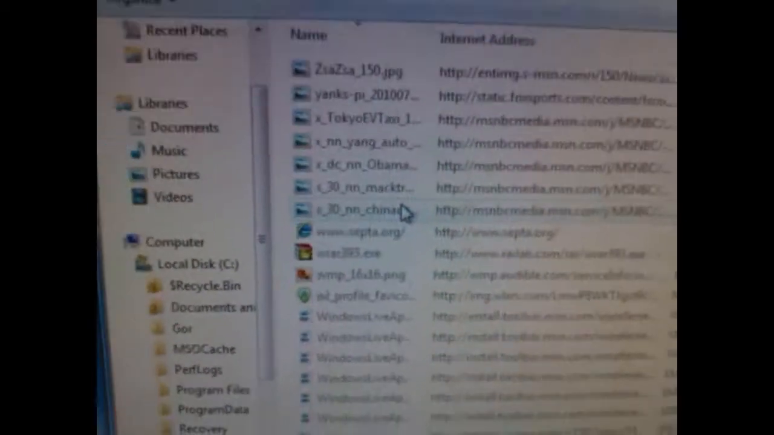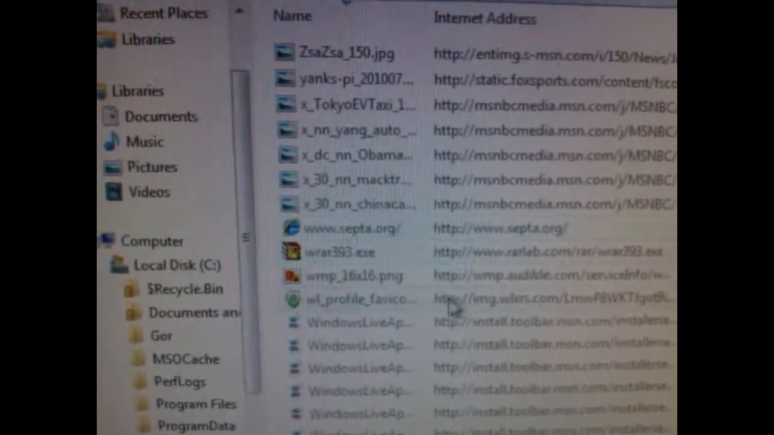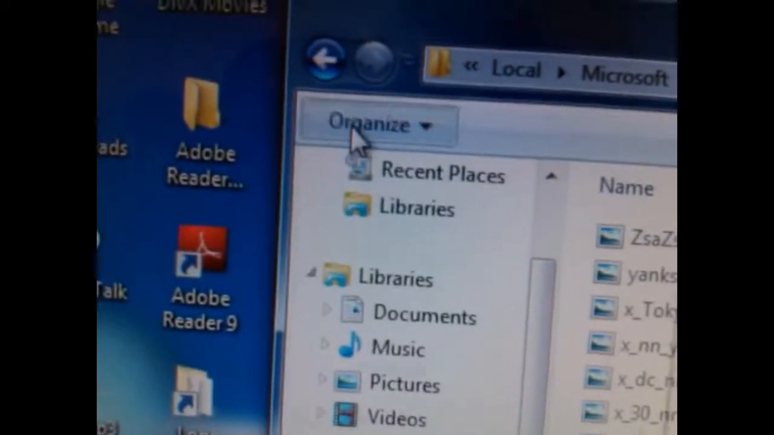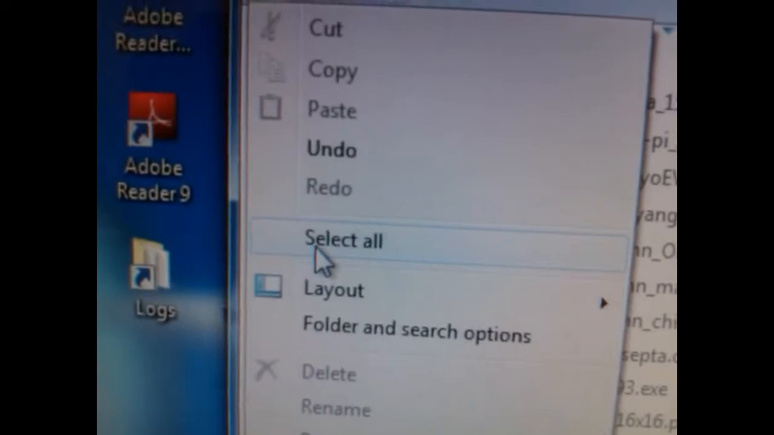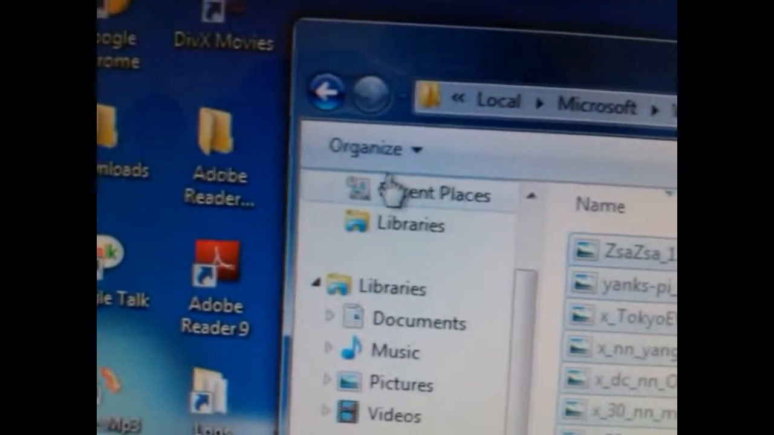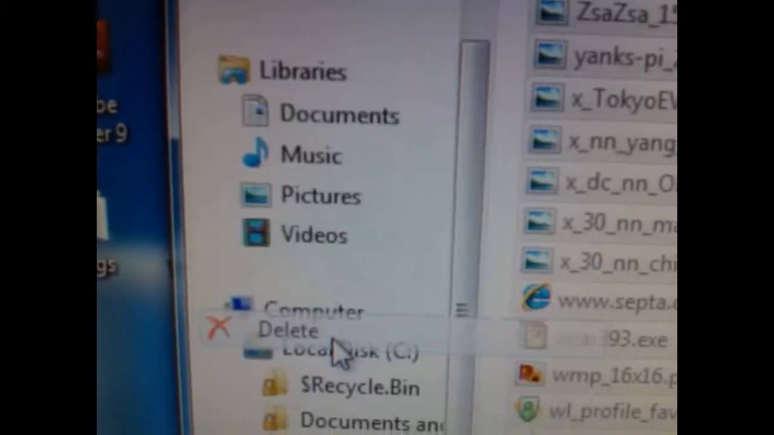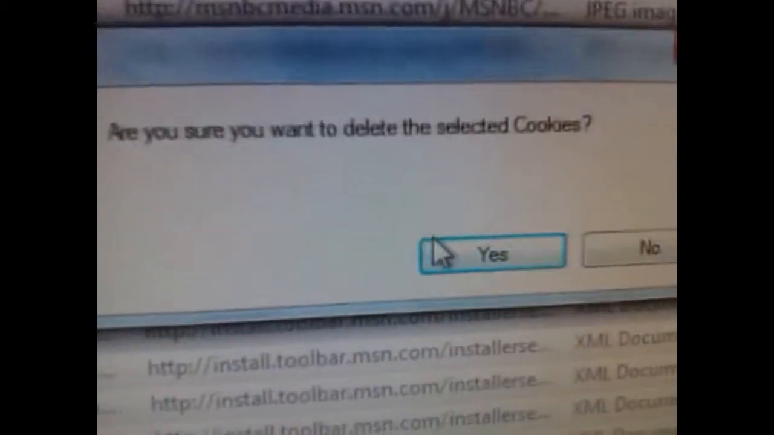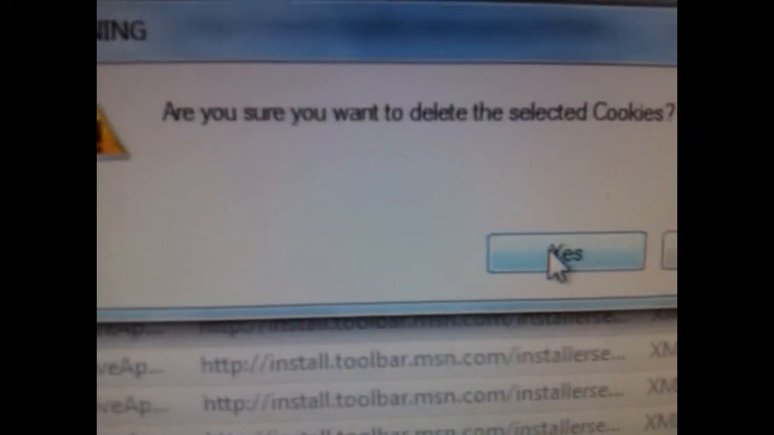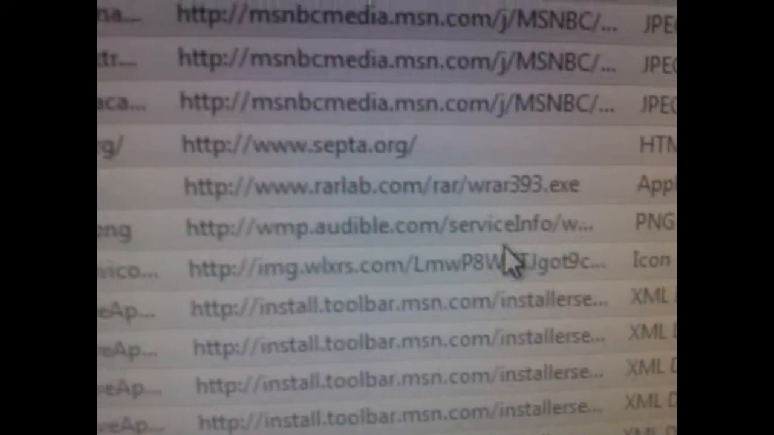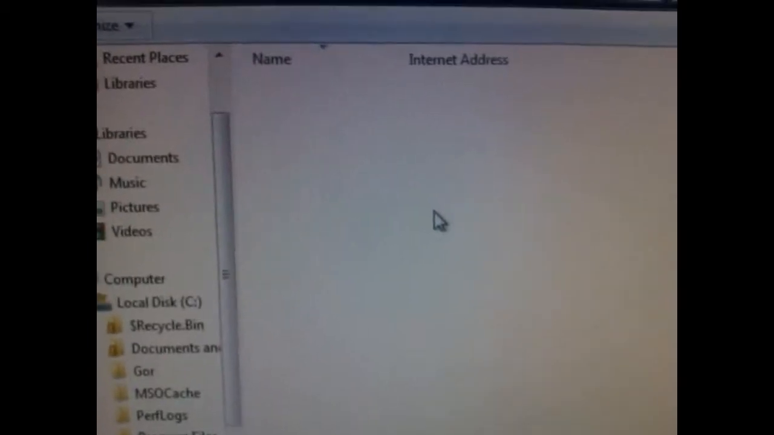As you can see, I have a big mess of temporary internet files. So I will go to Organize, select All, and then once again Organize, and Delete. Confirm, because it doesn't matter. Every single one of these files is not necessary. They can all be deleted. And as soon as it's done, you have a clean piece of scratch paper to work with.